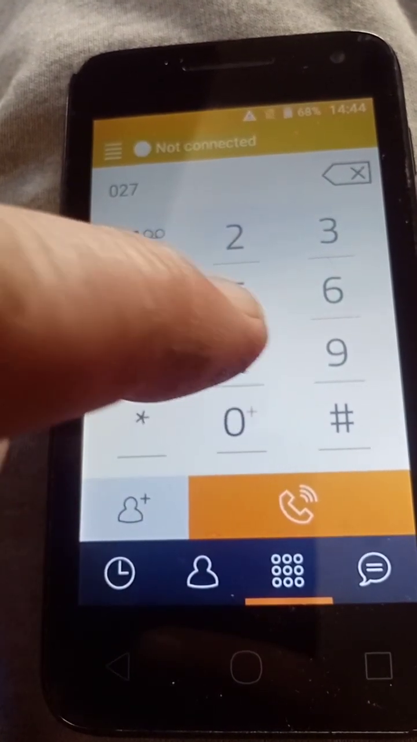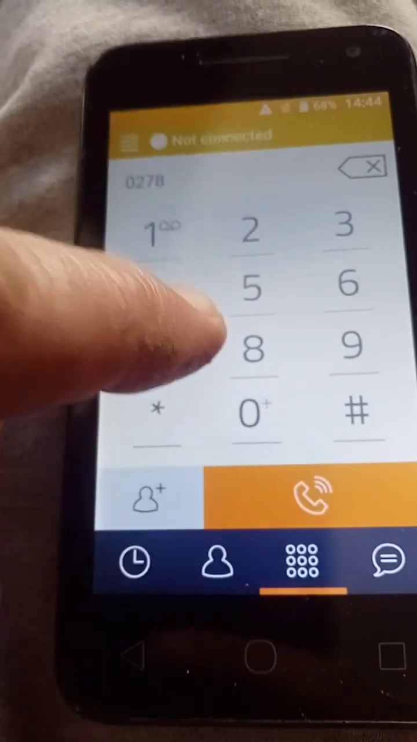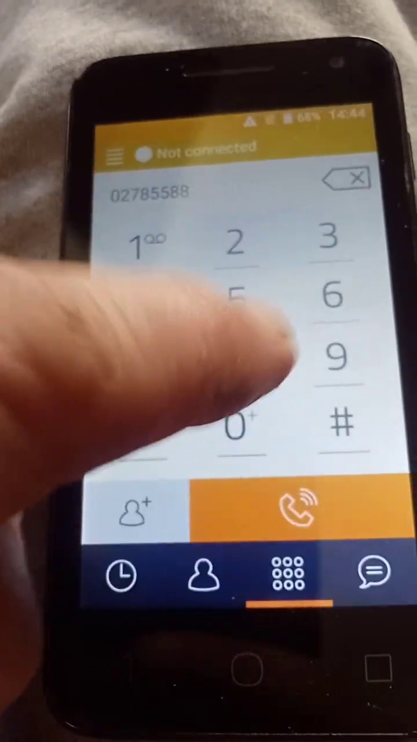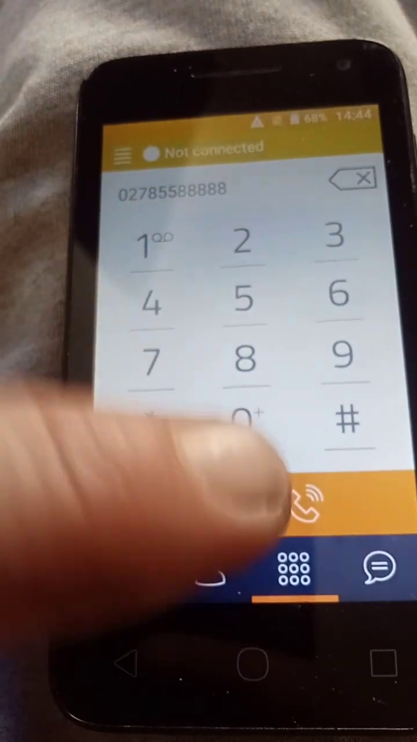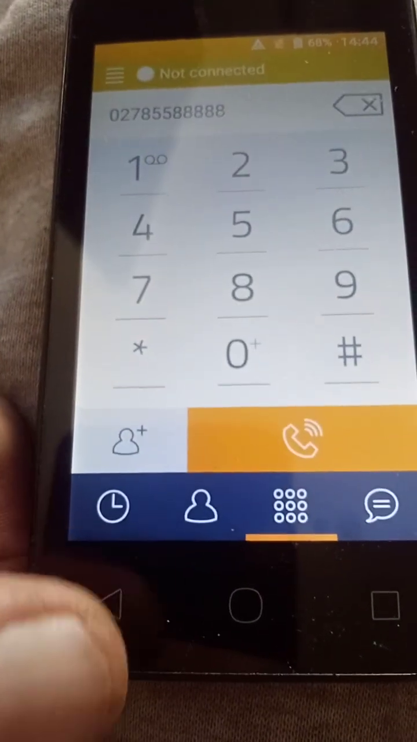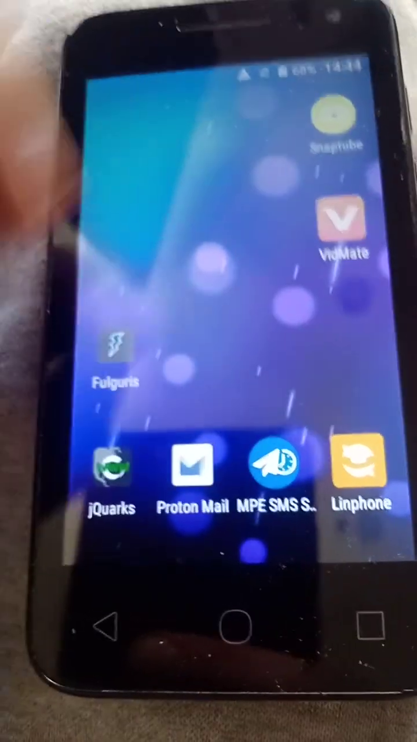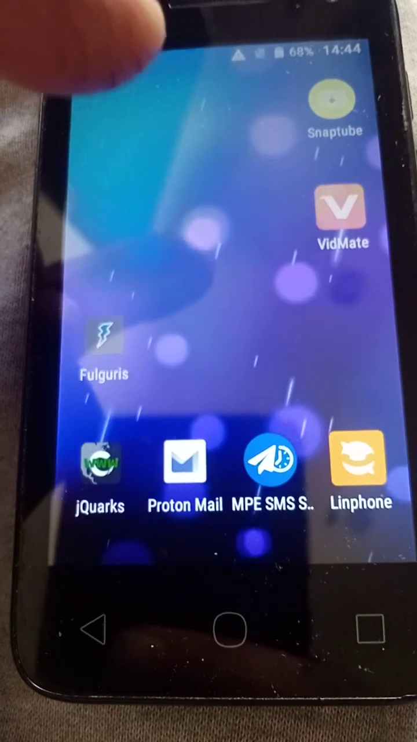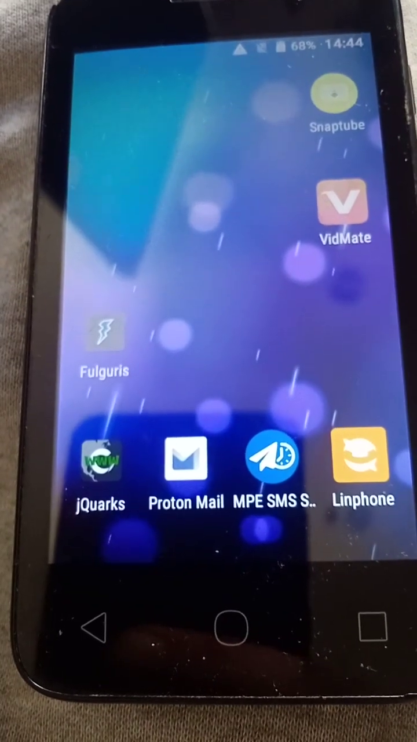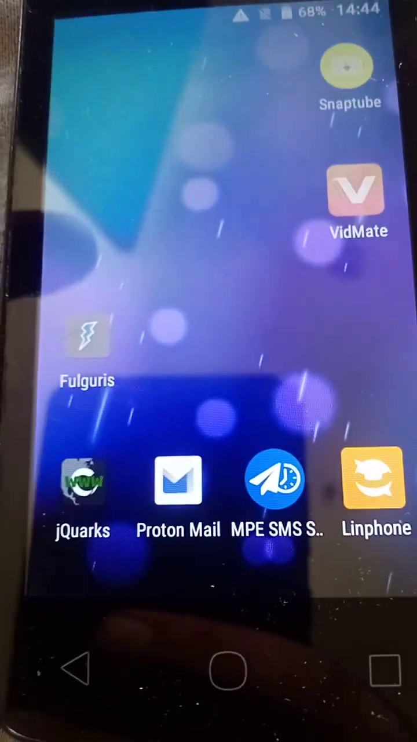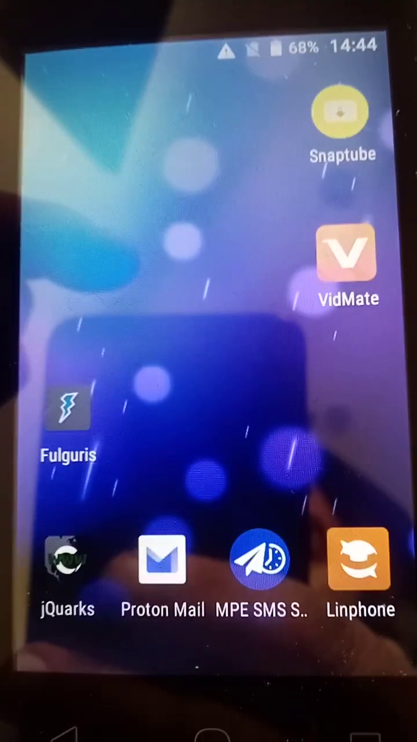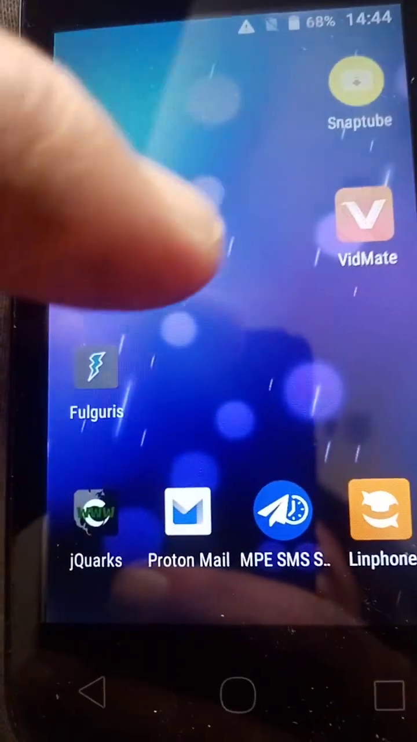Yeah, and whatever number you did, and make your phone call. All works fine. Of course, it does require you to be on the internet, but these days that's not that much of a problem. We've all got internet. If you've got unlimited internet, it's definitely not going to be a problem.